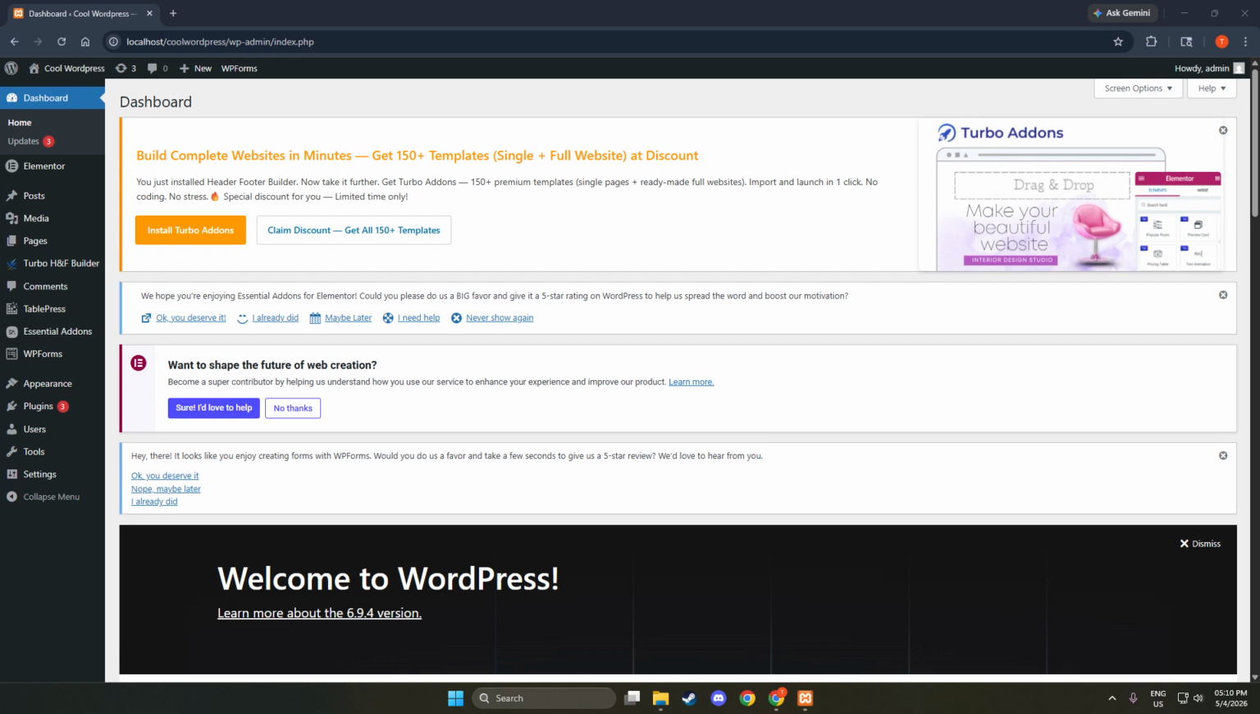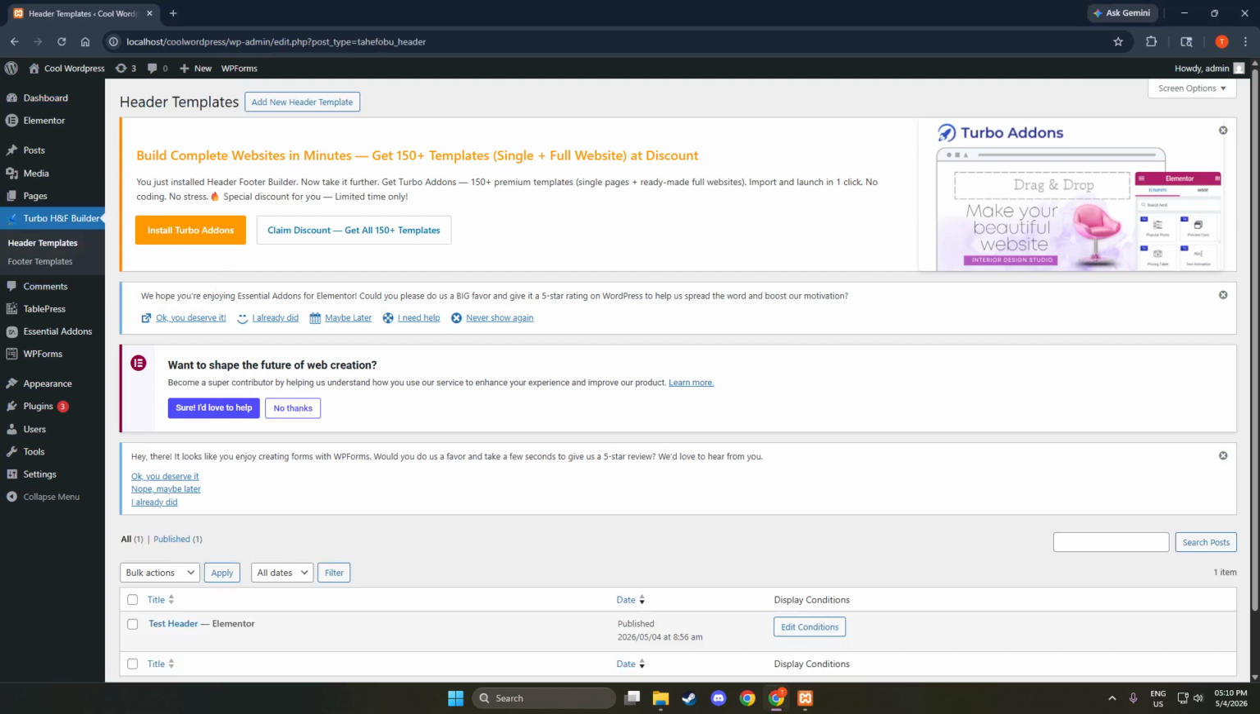First, head to your WordPress dashboard. This is your home base for managing the site. Make sure you're logged in with the right permissions to edit templates. From here, you'll open your header using the Turbo H&F Builder. This is the section where your header and footer templates live, and it's where we'll make the change.